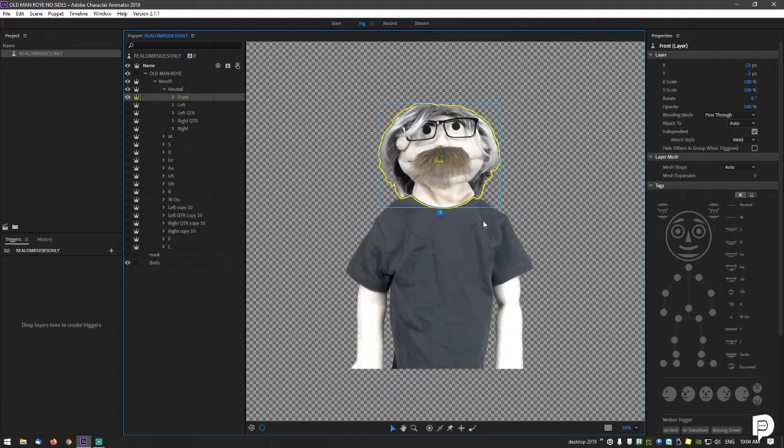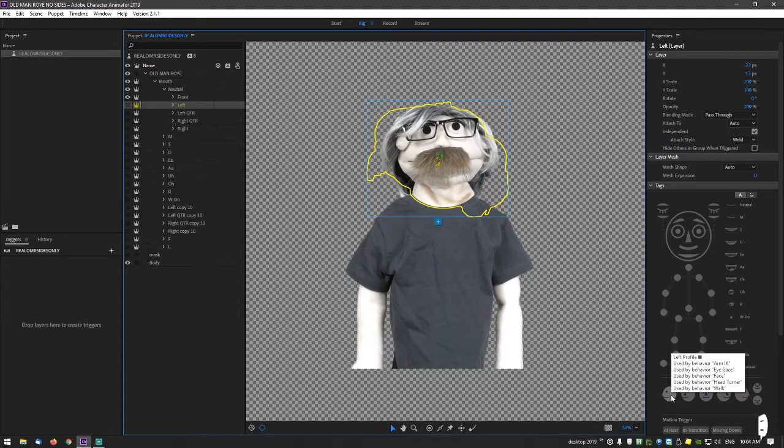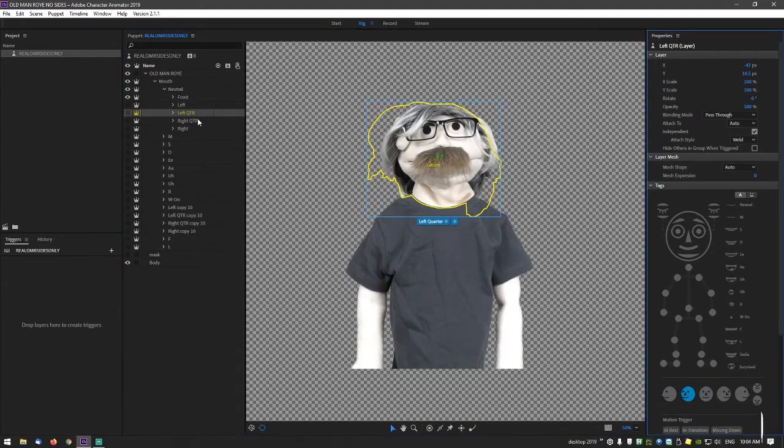So what we want to do is select our front group and click on the front face. Left group, click on the left face. Left quarter, click on the left quarter. Right quarter, click on the right quarter, and right, click on right. Now I've removed up and down, but there's your up and there's your down.